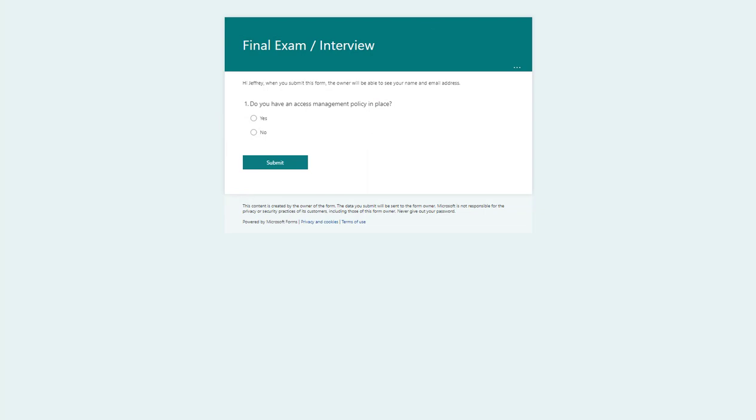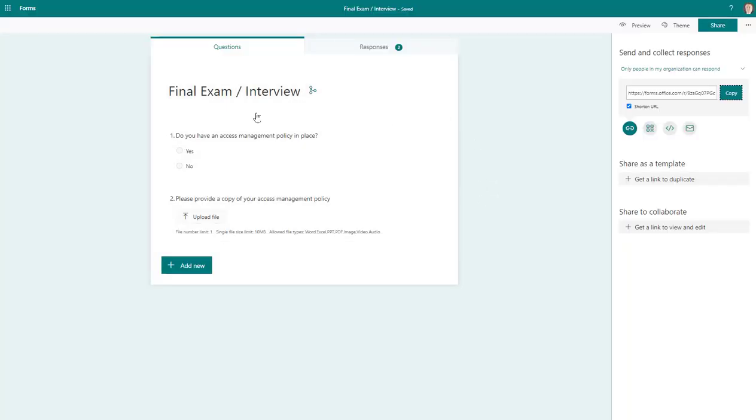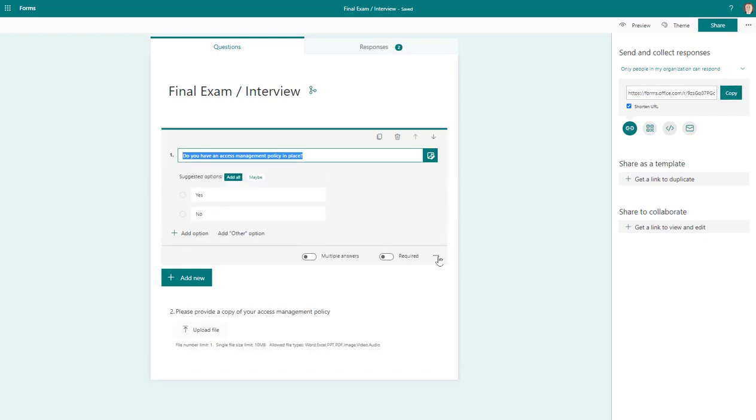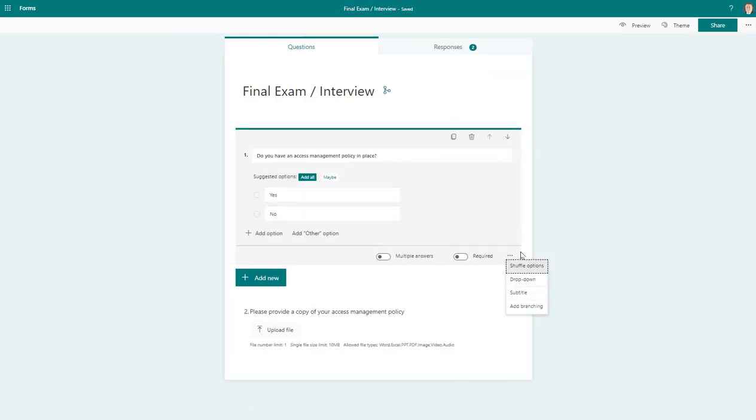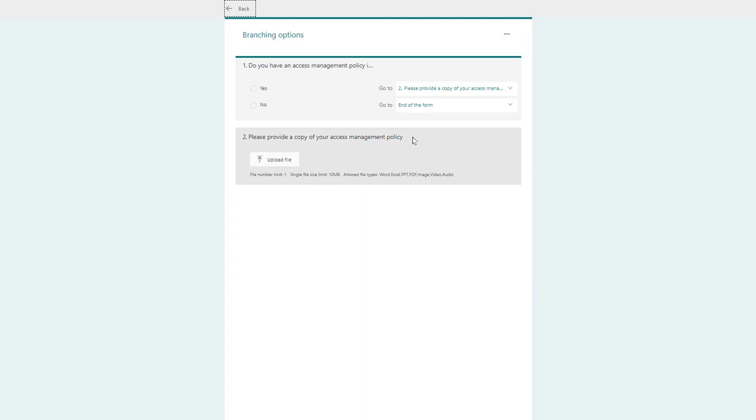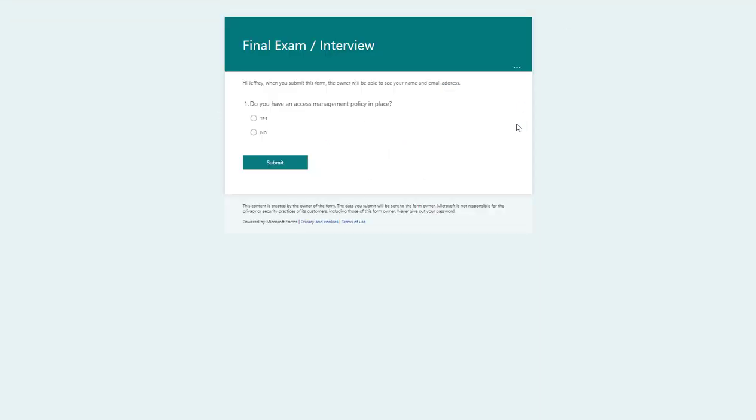So the first thing is we want to open up Forms, and we want to create just a bogus form, as I've done here. This could be a final exam, could be an interview, could be anything, right? And I'm going to answer yes or no. And then based on the branching, I'm going to be able to say here, for example, when I go to branching, you can see here, provide a copy of your access, right? I'm going to go to question 2, or if they say no, I'm going to end the form. So that's as easy as that is.